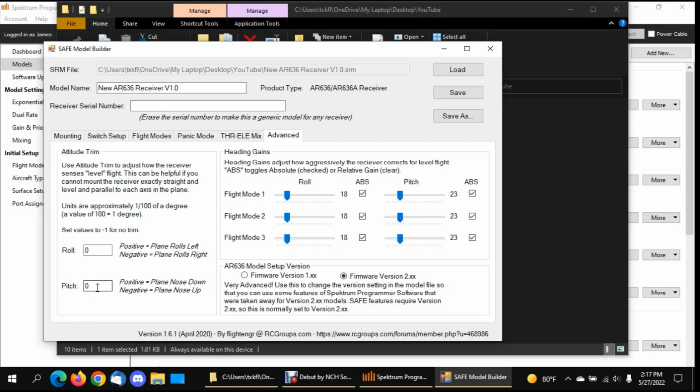Then for the pitch, this attitude trim is compensation for if the receiver is not mounted in the airplane level, or it's tilting in the roll axis and the plane doesn't want to fly straight, you may have to put in a small value. Like if you stick the receiver to the inside wall of the fuselage, it may not be perfectly vertical and you may have to use a little bit of compensation on the roll.